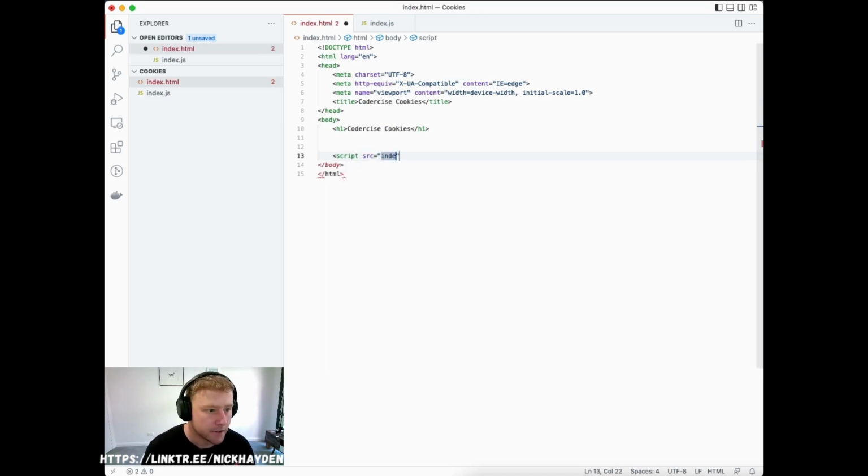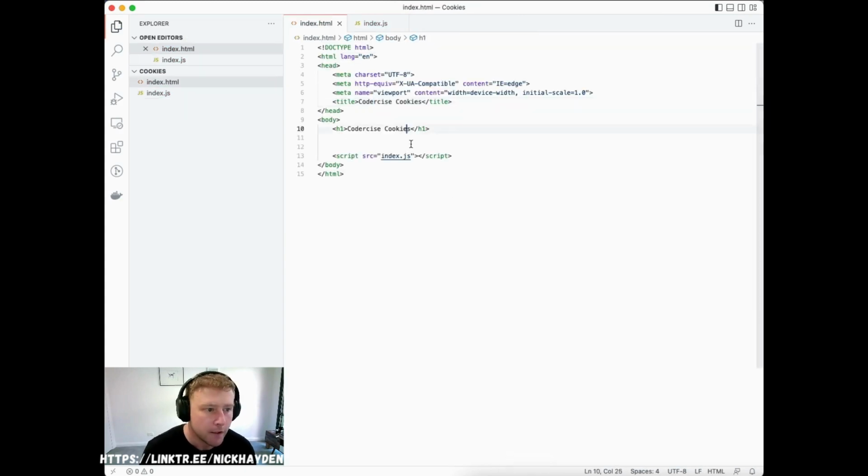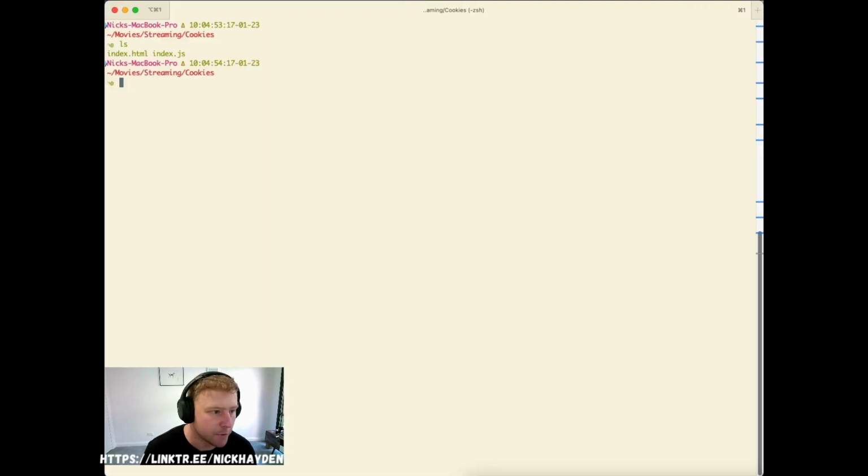It's going to be index.js. Close that tag. In index.js for now, we're just going to log hello world just to prove that it's working. Make sure everything's working on that side before we start implementing some of our cookies. Alrighty, save this. I'm going to come over to my terminal now.